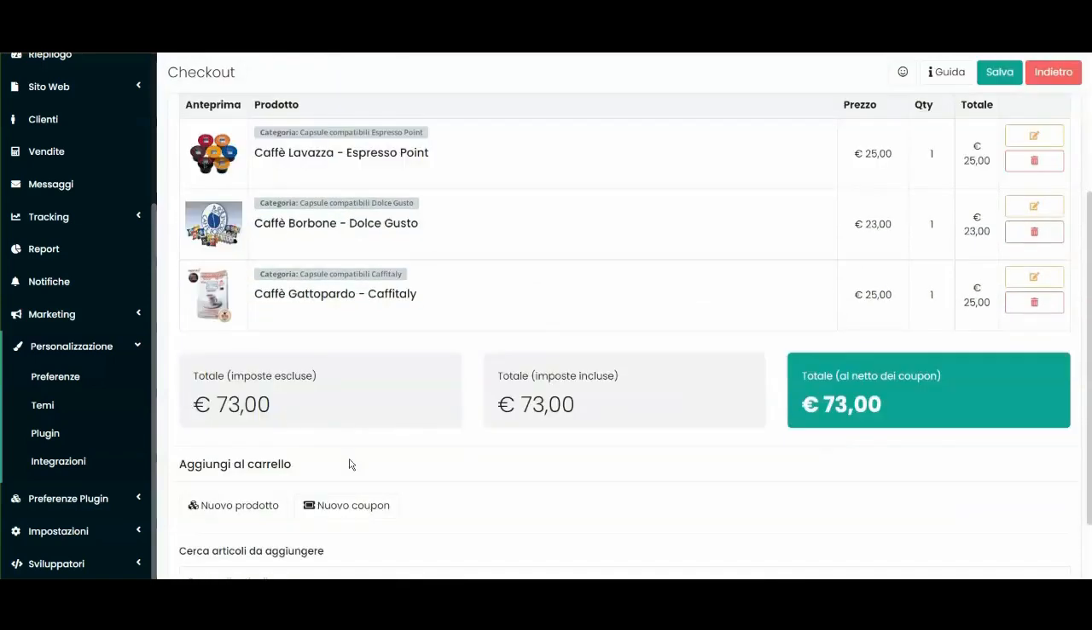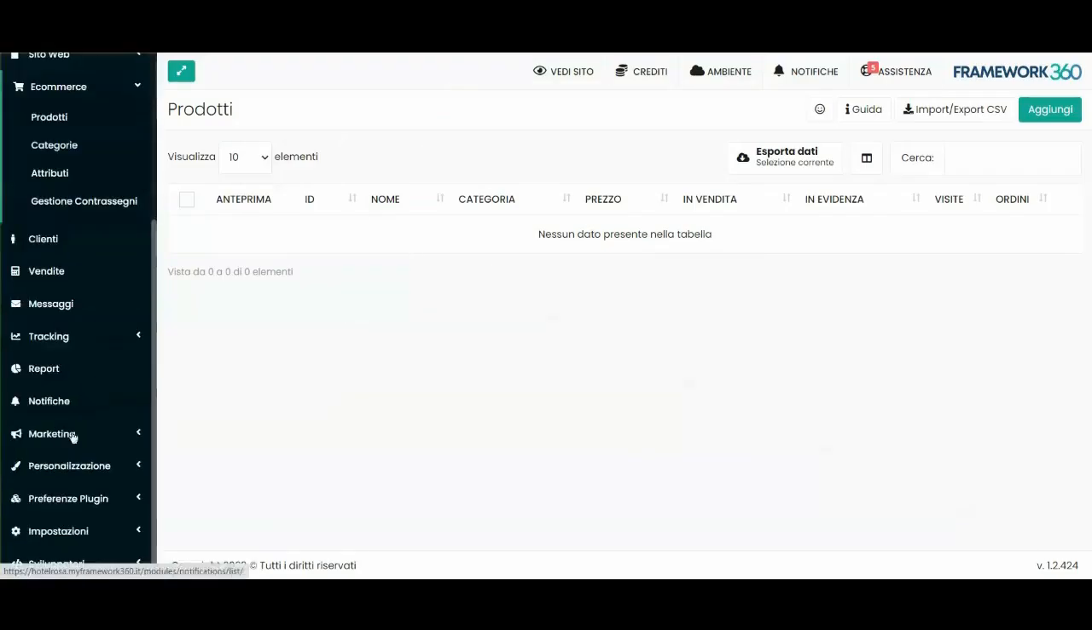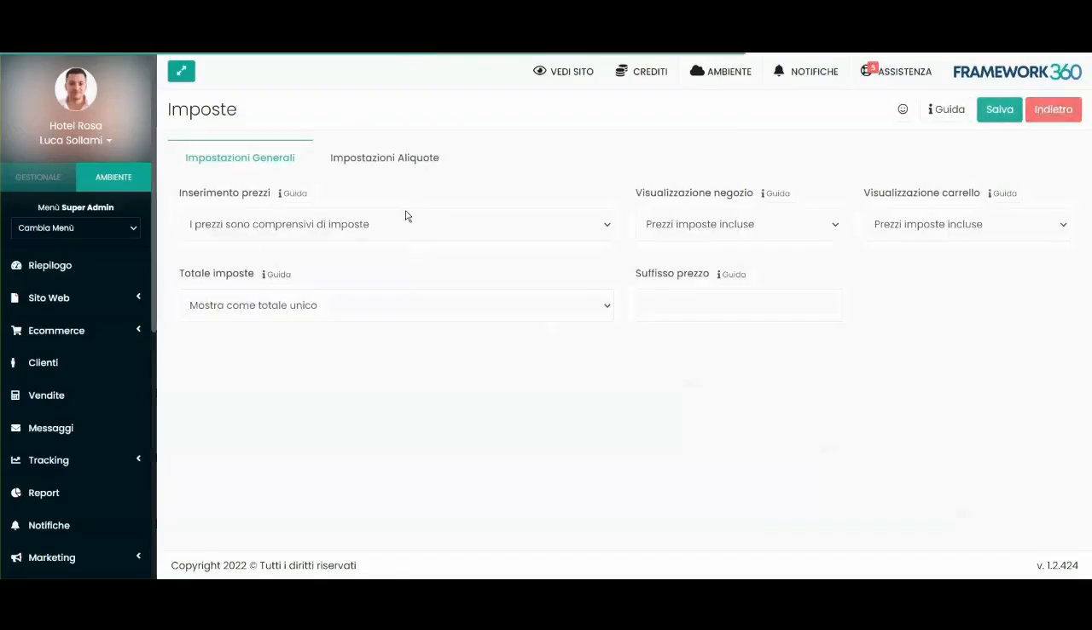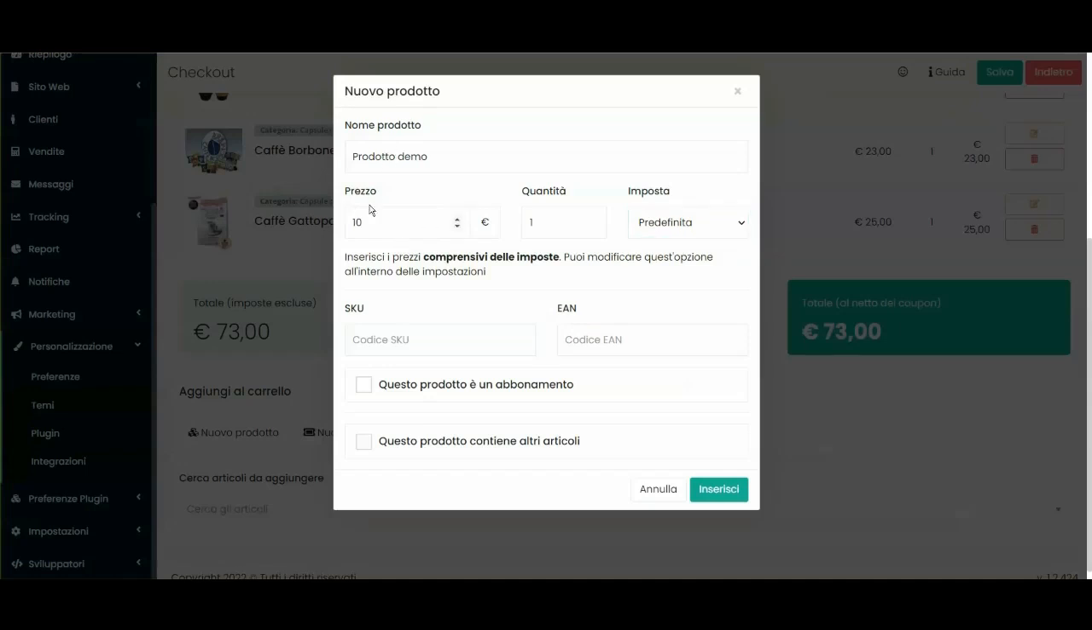For example, if we want to add new ones, we can click on the new product, and here we can, for instance, enter a product, let's say, a price of 10 euros. For example, with the default tax. Taxes are always managed within settings, sales, taxes. Here we have entered, for example, VAT with a rate of 22%. Okay? We have entered our demo product at the price of 10 euros with the default tax.